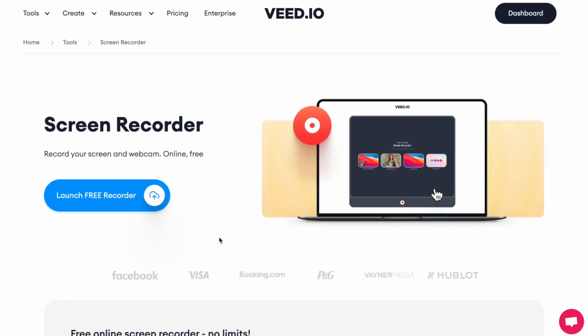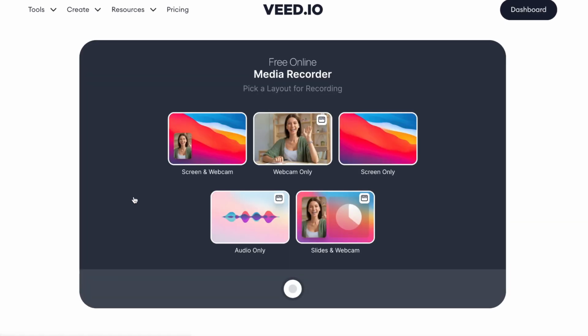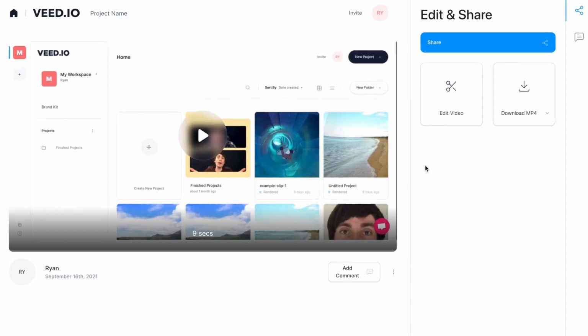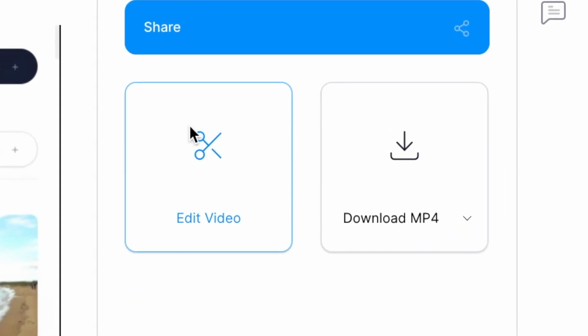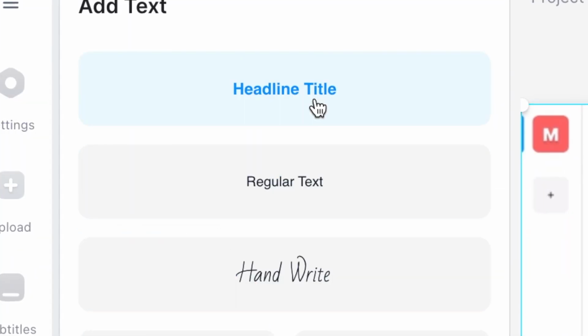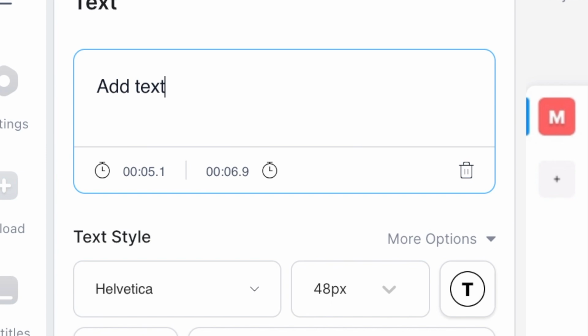And the great thing about VEED is that you don't need to download any software to your computer, and it just sits inside your internet browser. It also includes the option to edit your screen recording footage, so you can remove any mistakes, you can add some music or some on-screen text before you export the final product.